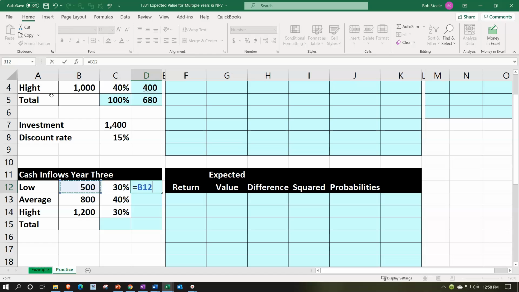But we're going to say this is going to be the 500 times the 30%. This is going to be the 800 times the 40%. This is going to be the 1,002 times the 30%, summing up the percents. They, of course, need to add up to 100, summing up the amounts for the expected value. Then they add up to an expected value of 830 for this year.